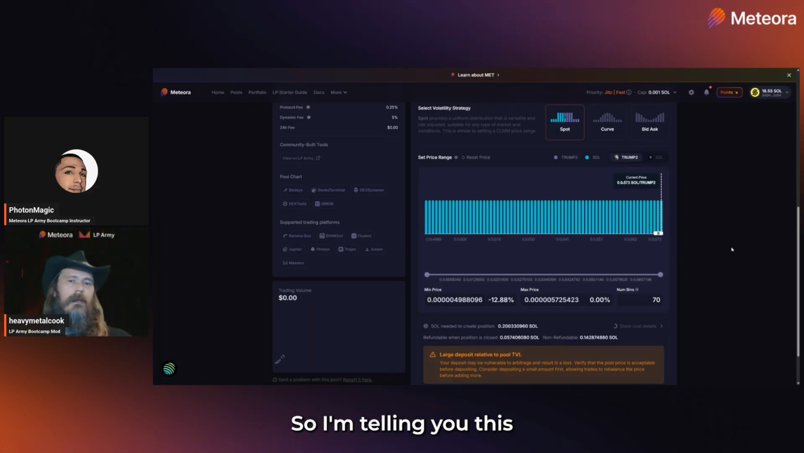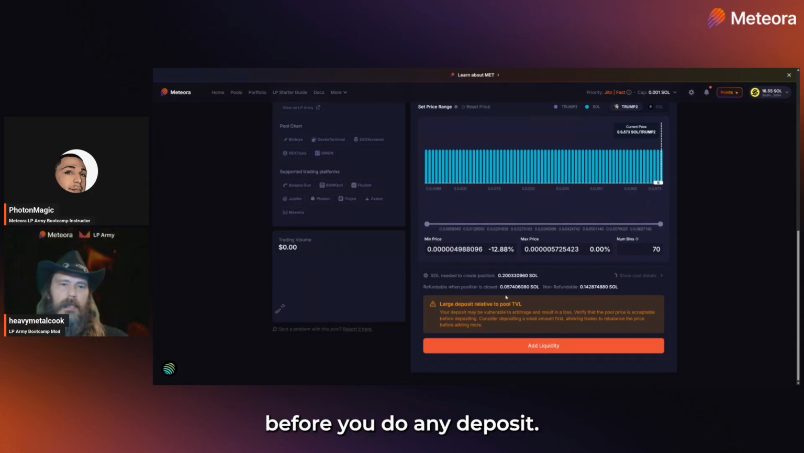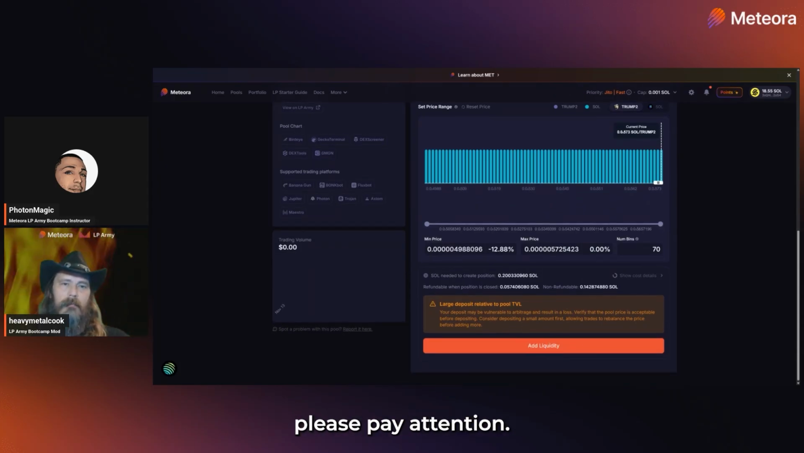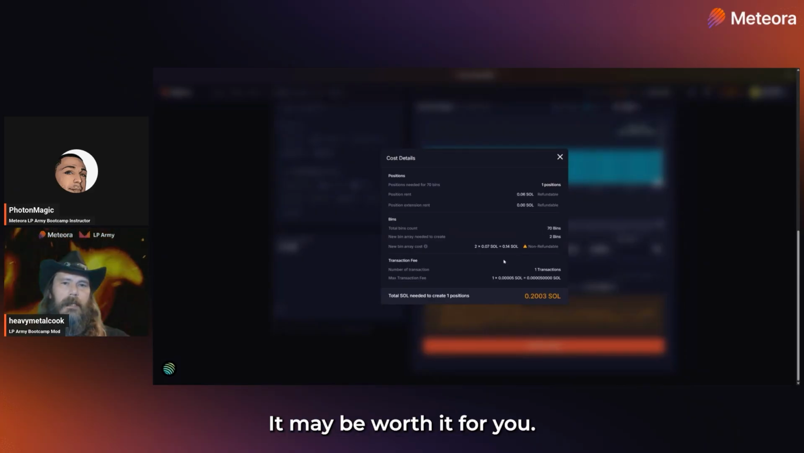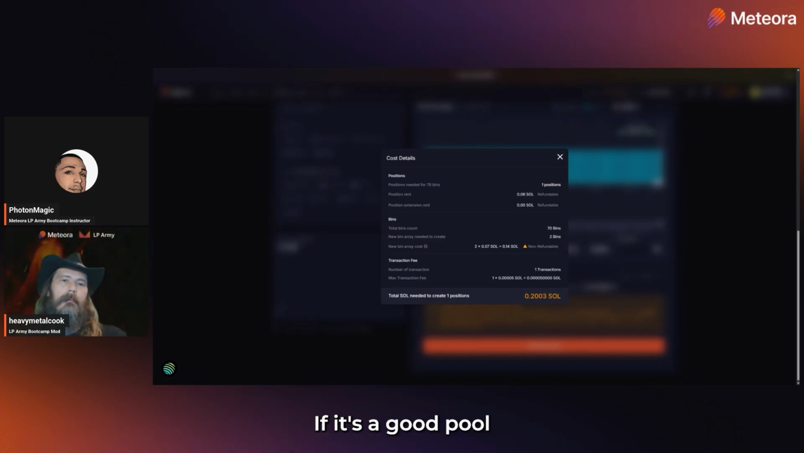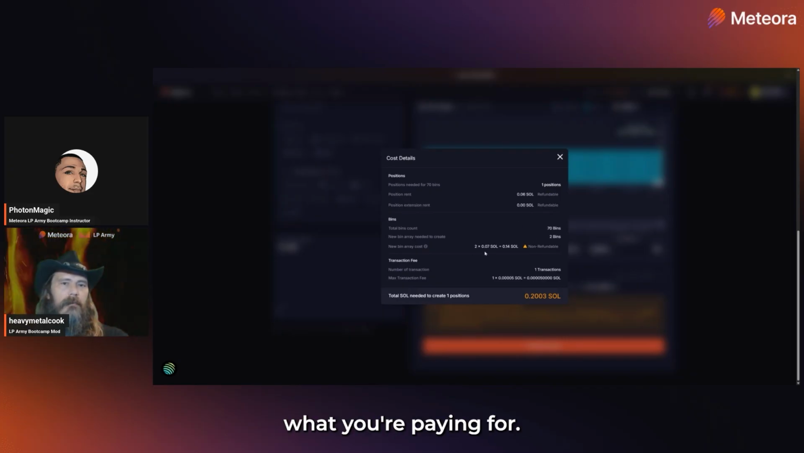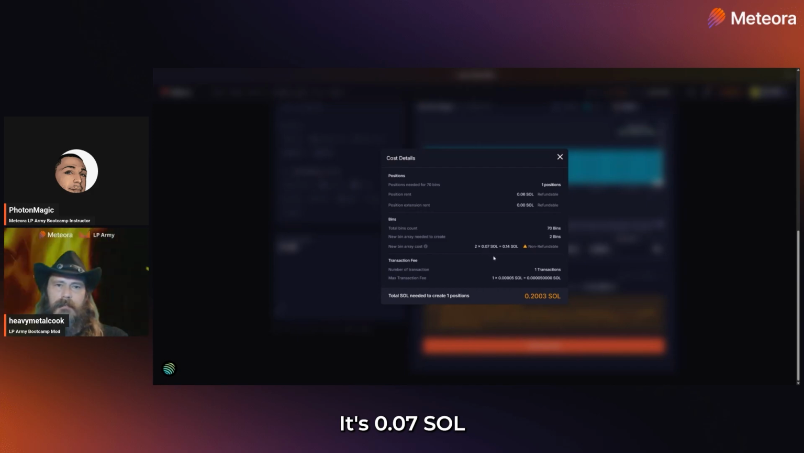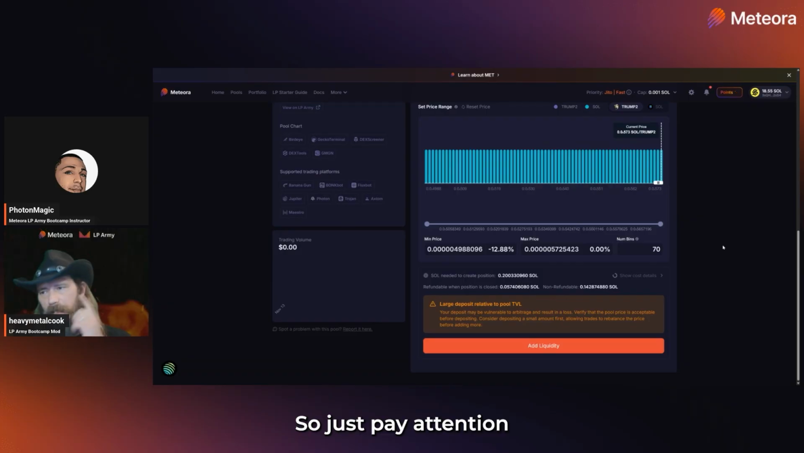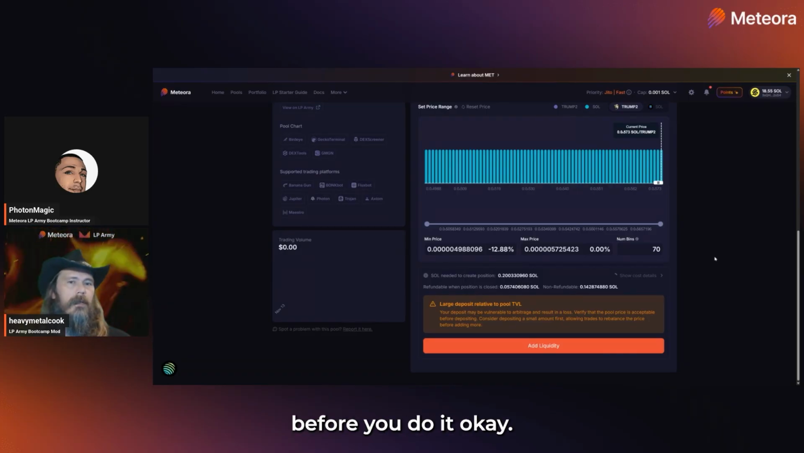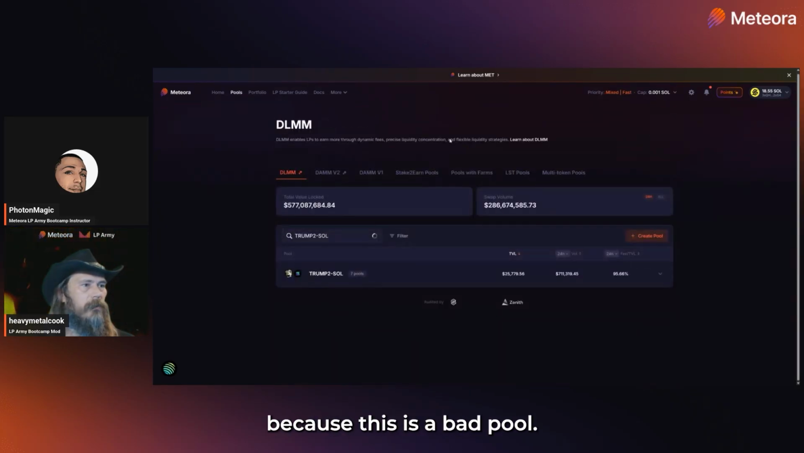Anybody can use them. So I'm telling you this because I want you to pay attention before you do any deposit. Anytime you add liquidity, please pay attention. If it says non-refundable, you will never get that money back. It may be worth it for you if it's a good pool and it's fresh and all that. Just be aware of what you're paying for. It's 0.07 SOL per bin array, and it's usually 2 bin arrays. So just pay attention to that, guys, before you do it. Okay. All right. I don't want to deposit in this pool because this is a bad pool.